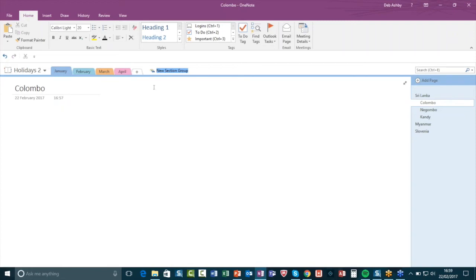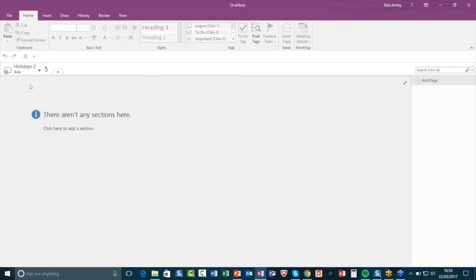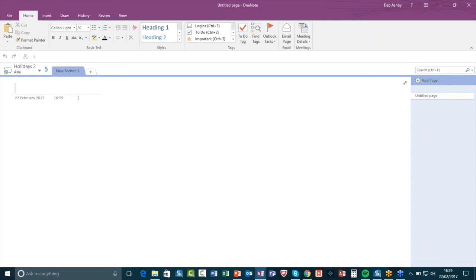So I might want to have a section group called Asia, for example. And that just lists just there, and you can see that it does look very different to our other sections, and when you click on it, it takes you into a whole new kind of section. You can then go through and start adding sections within your section groups. Then I might want to break it down by country or whatever it might be. So sorry, I'm going to rename that to Thailand, like so, and then I can start naming my pages again.